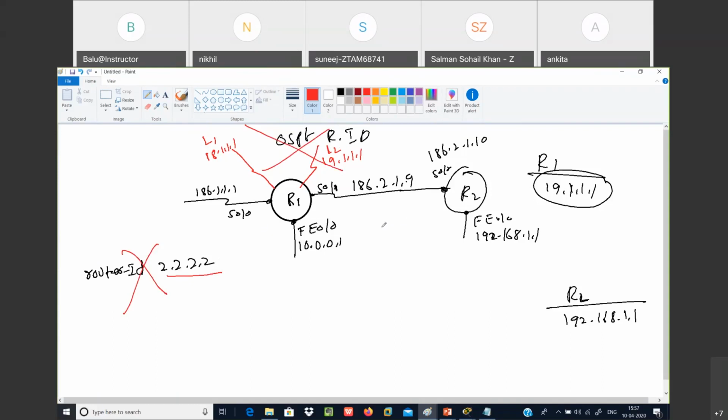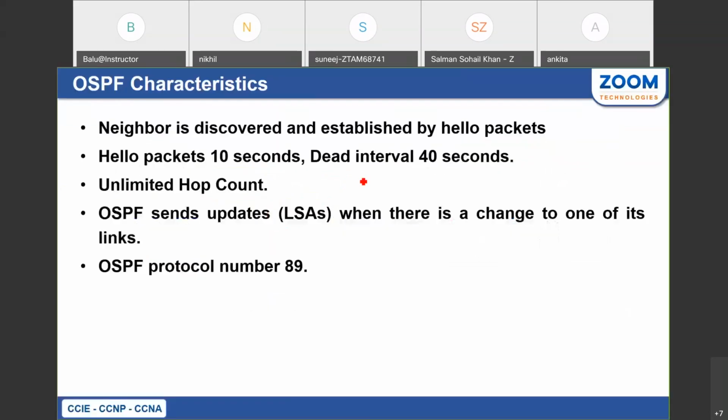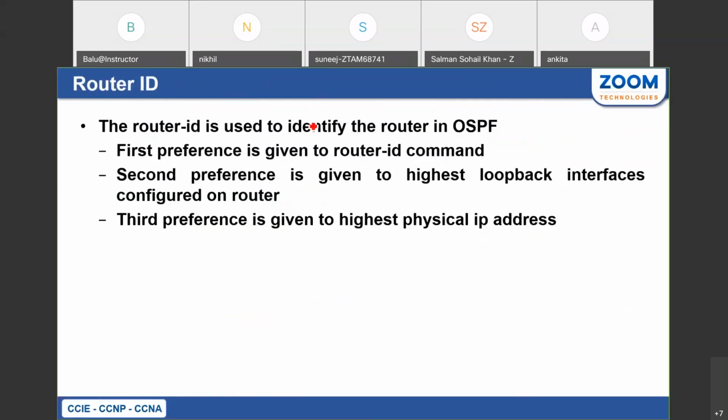Perfect. So here, the first preference for the OSPF router ID is the router-id command. The second preference is the highest loopback interface. The third preference is the highest physical interface IP. The router ID is used to identify the router in OSPF. First preference is given to the router-id command. Second preference is given to the highest loopback interface configured on the router. Third preference is given to the highest physical interface IP.